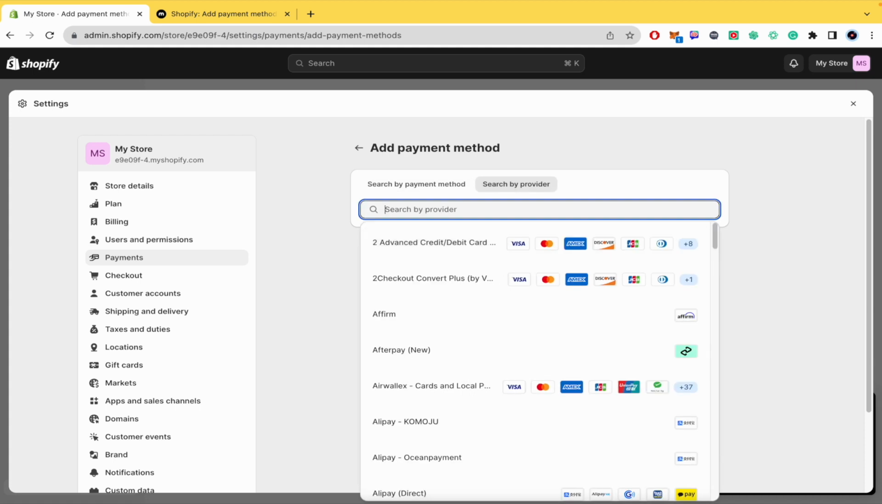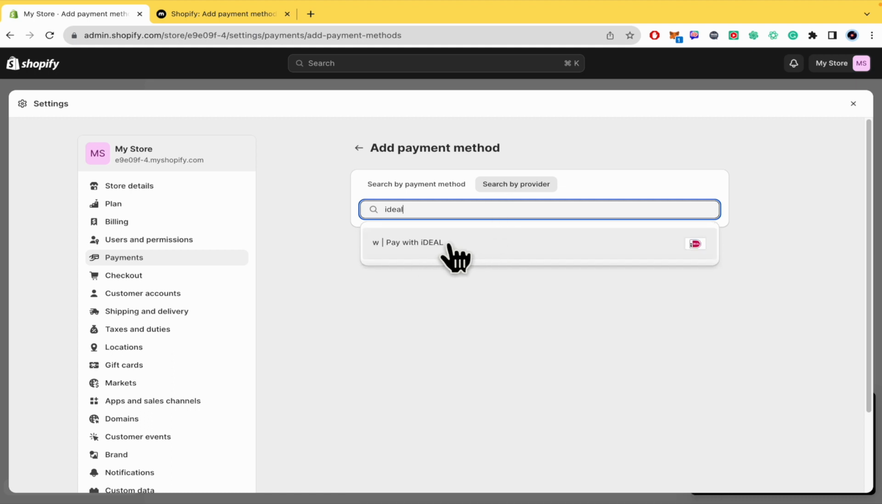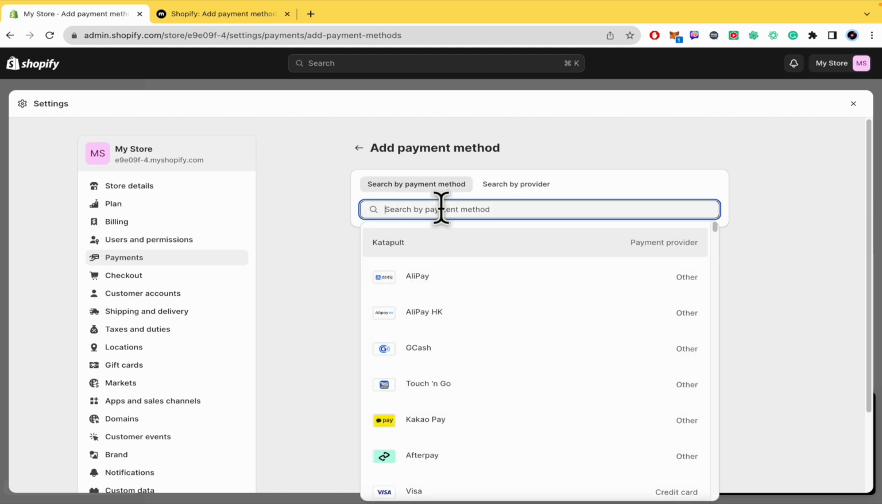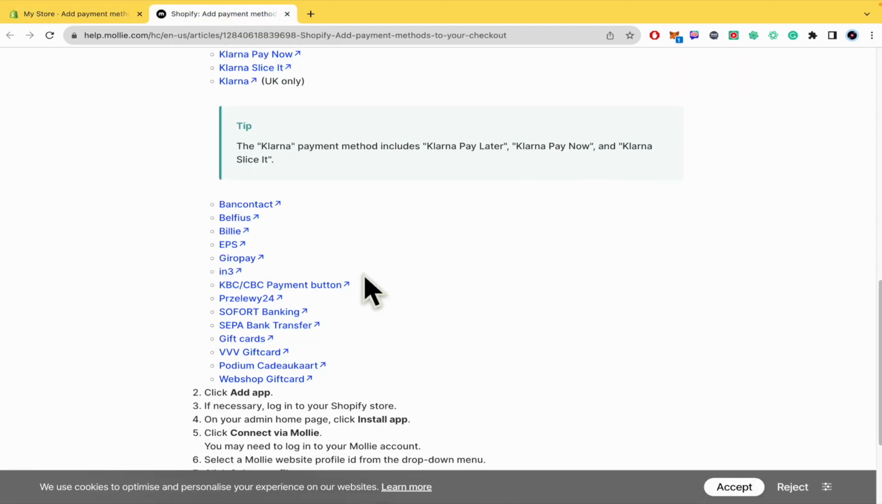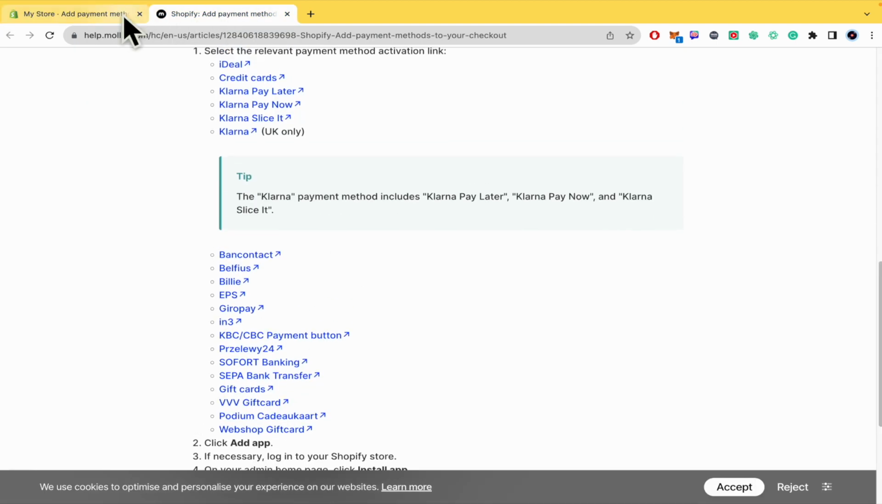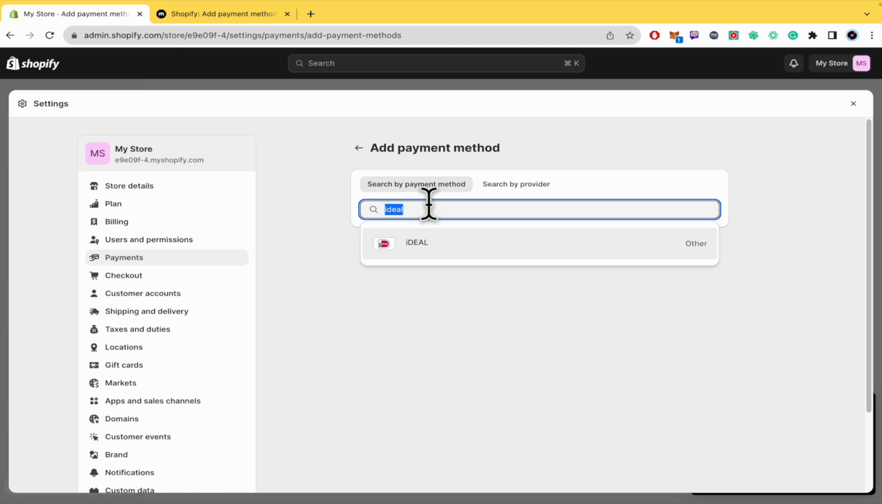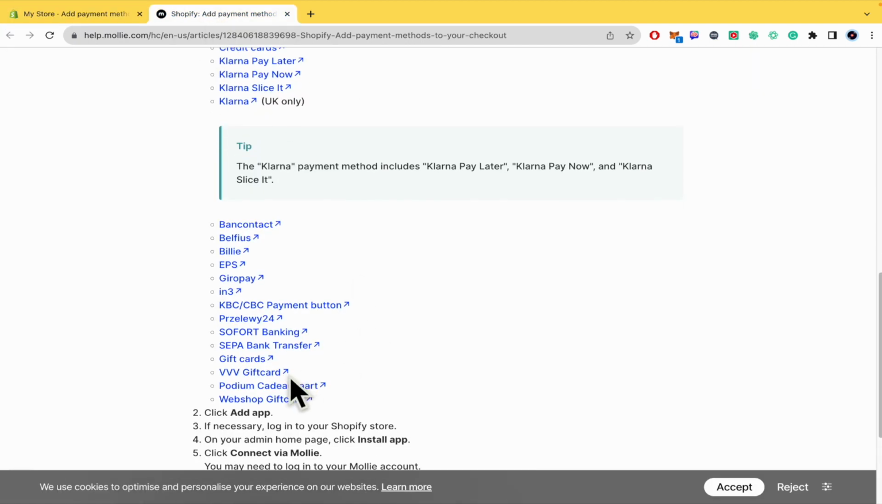But if I type, for instance, iDEAL, I'm going to be able to do that. Here I guess it is the same. Let's check another one, perhaps Klarna. This is a common one. Yes, I don't know. Perhaps VVV. No, that's a gift card.